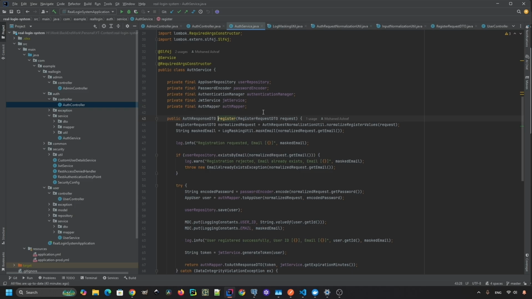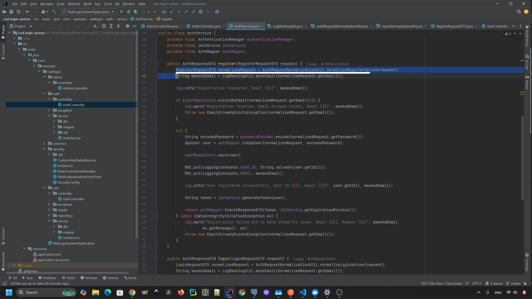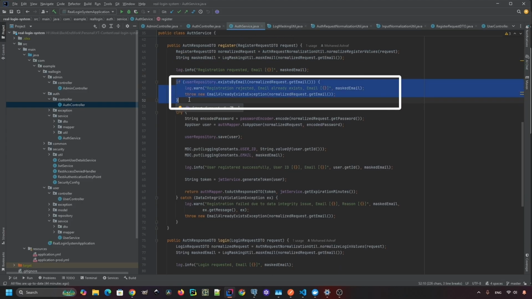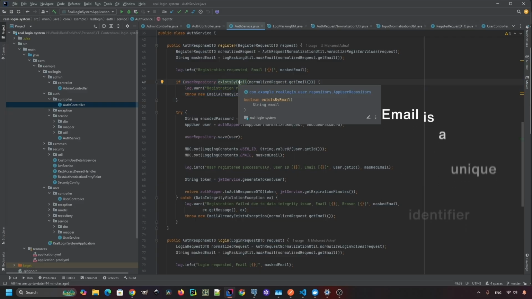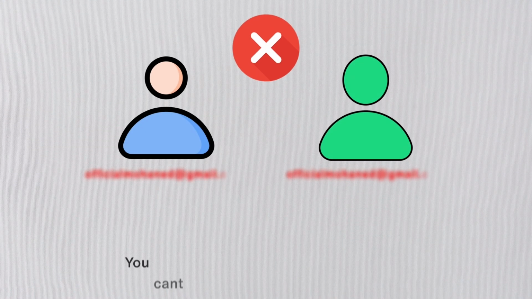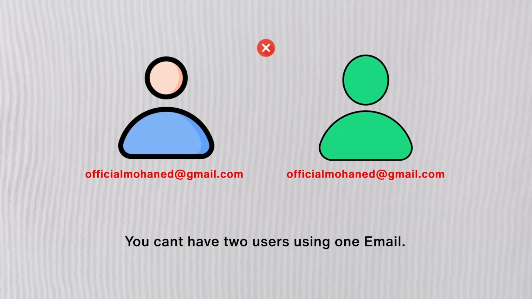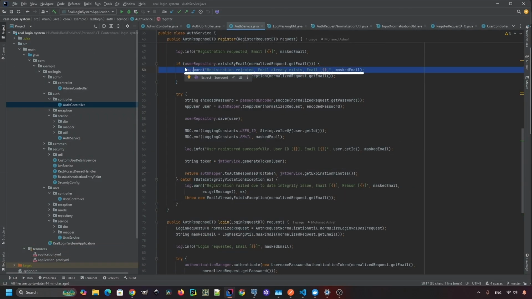So, getting back to the register, we have normalized our request and masked our sensitive data such as the email. Now we're going to validate whether the user exists in our database through the email, because the email is a unique identifier. You can't have 2 users using one email. If that's the case, we throw an error and log a warning indicating that something happened.